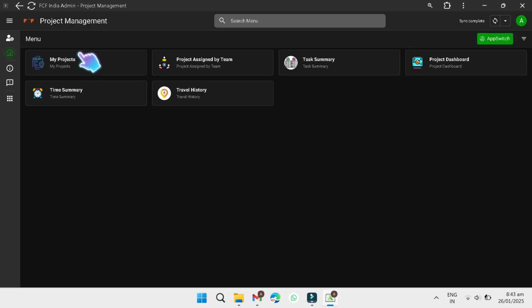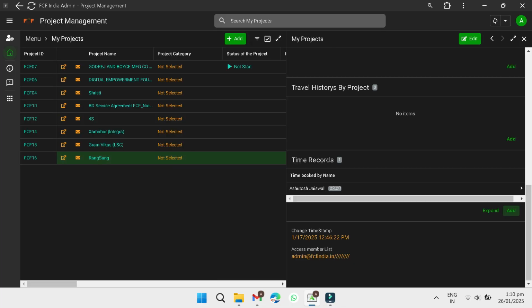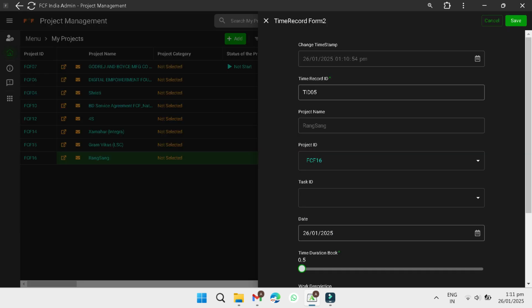How to manage project time in the Project Management app. For this, go to My Projects. Select the project. Then there is the option Time Records. Click on the Add button under Time Records. Project details are already selected.